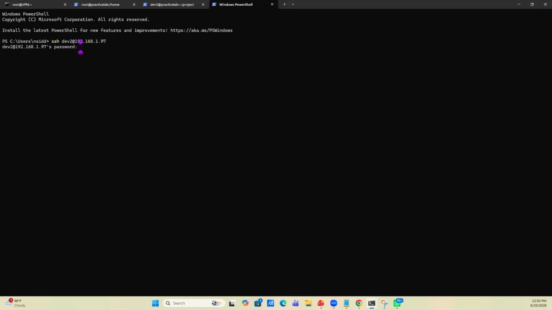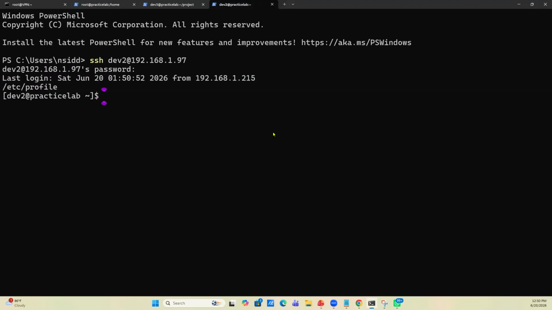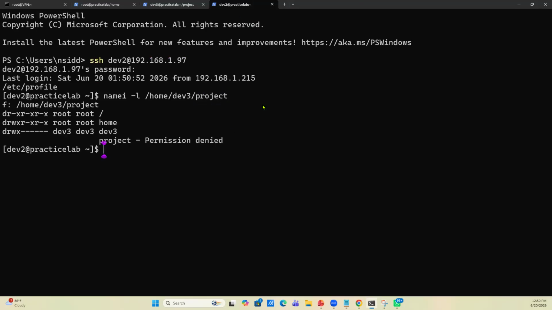Dev 2, come into the field. The buddy is in the field now. Dev 2 says, hey, let me check out Dev 3's file permissions. Home, Dev 3, project. So Dev 3 is going to do what? What does it tell Dev 3? Permission denied. Why is permission denied?